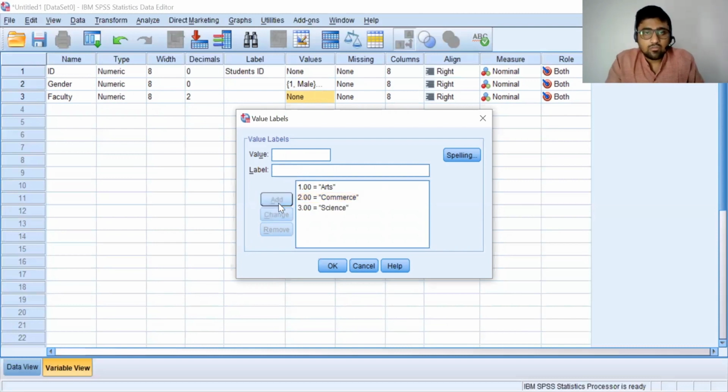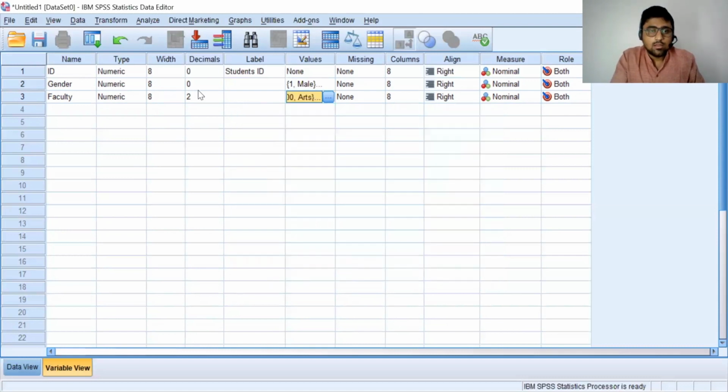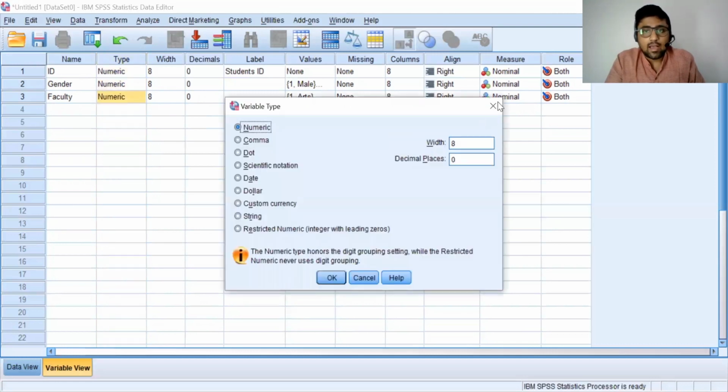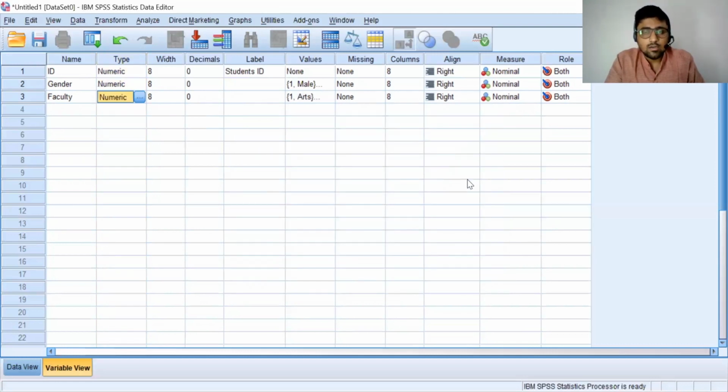Science. So now we have 3 categories: arts, commerce and science. Click OK. Decimal points 0. Now in this type column, you can change the type of the variable. Suppose my variable faculty, and I am assigning A to arts, C to commerce and S to science. In that case, faculty is not a numeric variable. So here you can change the type.